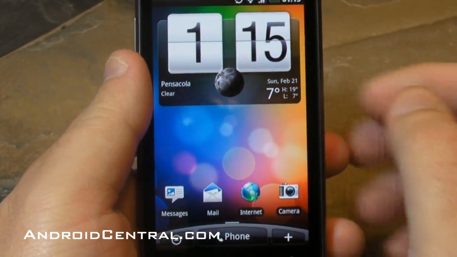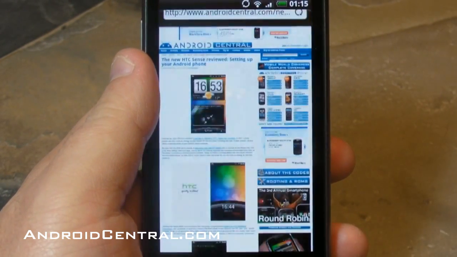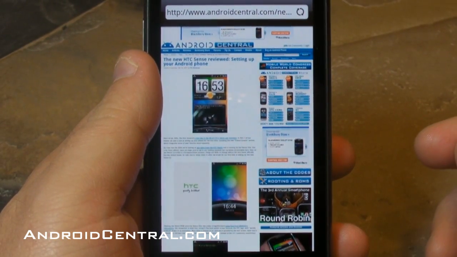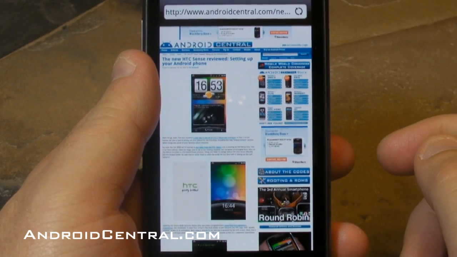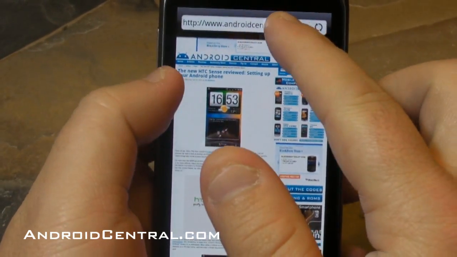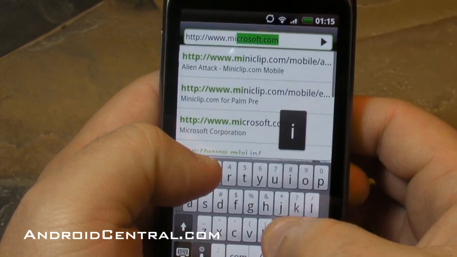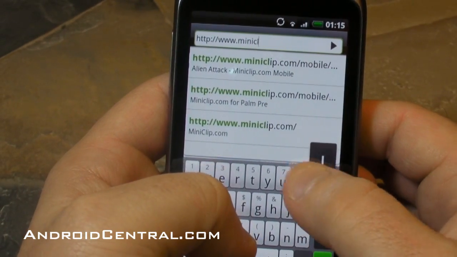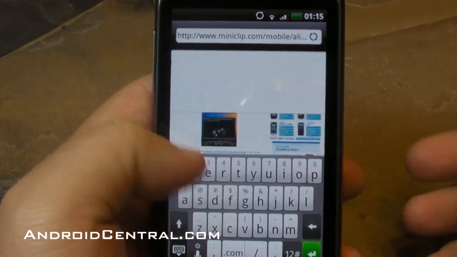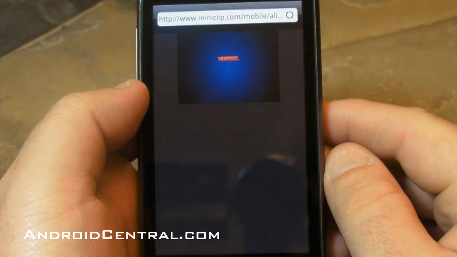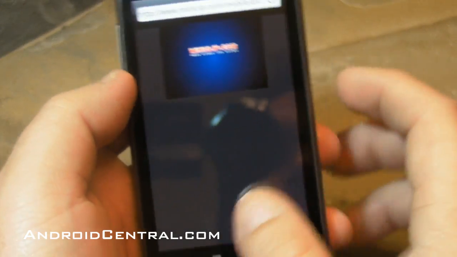Now then, let's go to the internet. Oh look, there's Android Central, there's the browser. Flash is on board here. We have Flash 10.1. So let's go take a look at that Alien Attack app that Google has demoed before, that Adobe has demoed before. So let's see how it works for us on this browser.